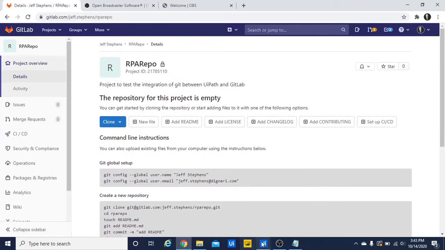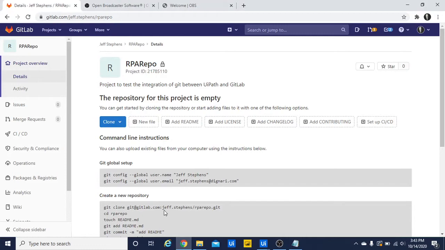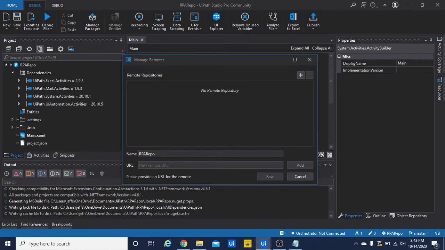So RPA repo is the name of the project, and then the URL, I can again go back over to GitLab and I can grab the URL for the project. So go back to the project, just highlight this, copy the URL, jump back over to UiPath and paste that in there for the URL and put .git on the end.